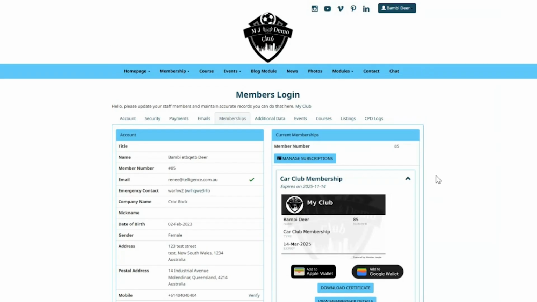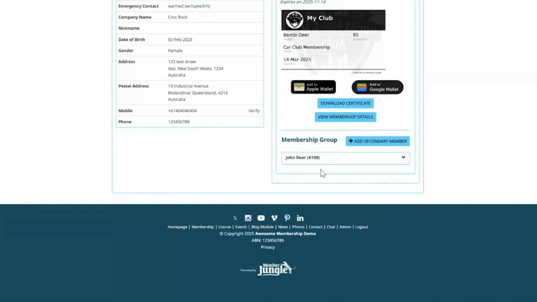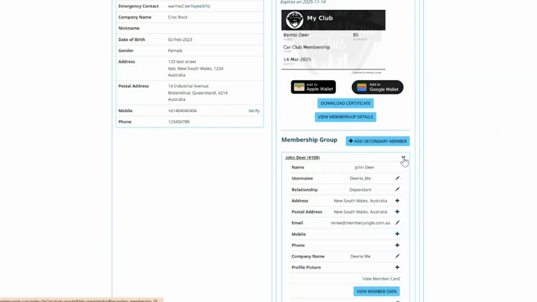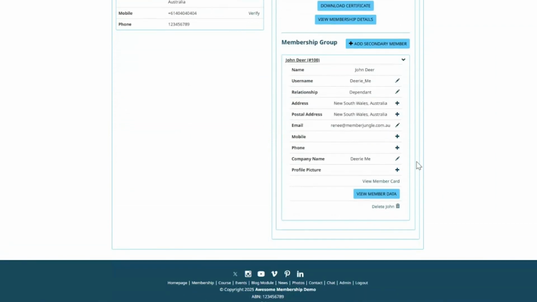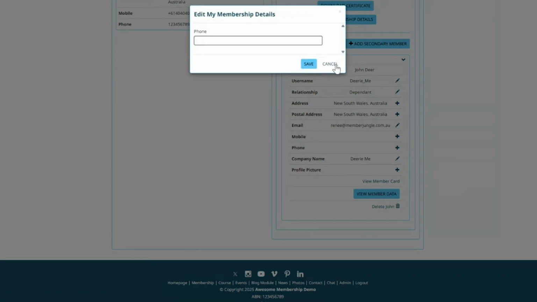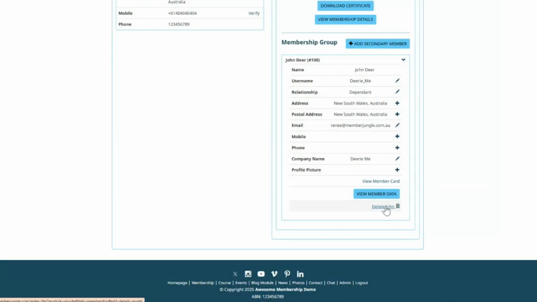That secondary member would then also display in this area down the bottom, and I can click the arrow down to see that full data in here. I can update any of the details, and I can remove a secondary member. So that's useful if you own an organisation membership where maybe your secondary members are employees who might come and go. And so when you need to remove an employee, you can delete them and then add someone else in their place.